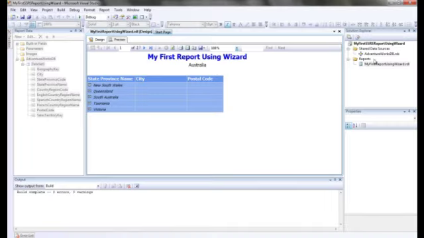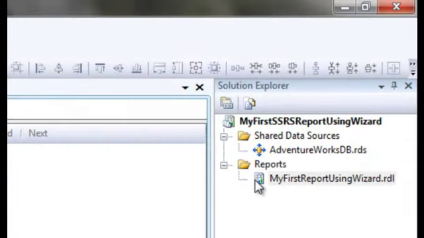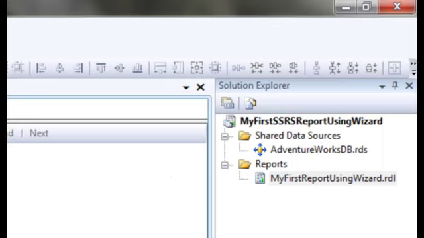We'll just have a look at the Solution Explorer here, guys. So the Solution Explorer, as I mentioned in my previous video, this is the shared data sources. You can have multiple shared data sources, these are the reports that we have created. This is a report that was created using the wizard from the first video.